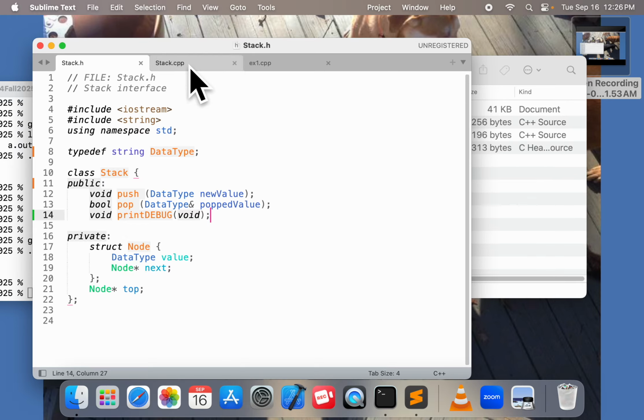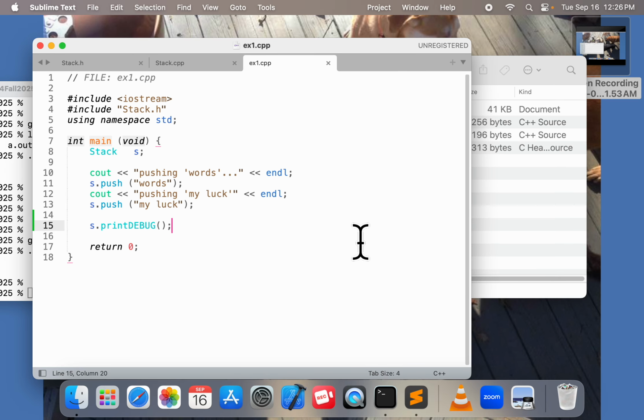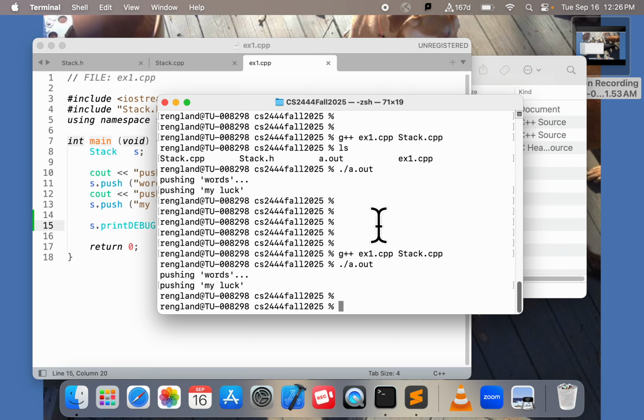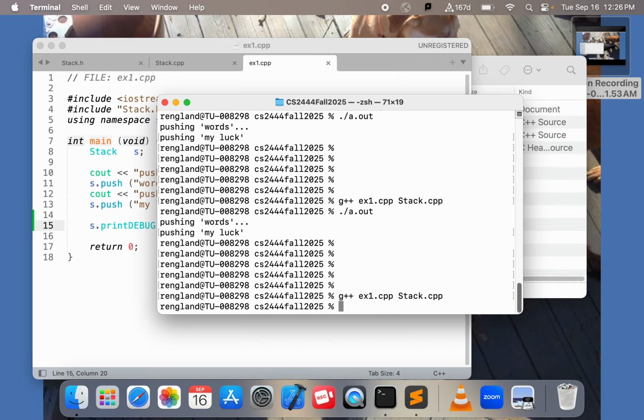The stack.h to declare the stack class, stack.cpp to implement it even though there are nothing but stub functions so far, and the example1.cpp. And to make sure I haven't lost ground moving to my office, I'm going to run it again just to make sure. Get some blank space, up arrow to get to the compile to make sure I'm using the most recent versions. Only the CPP files, not the H files.